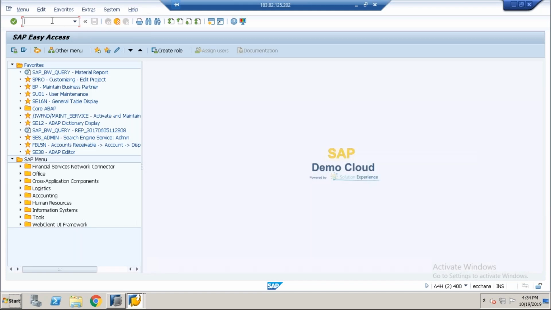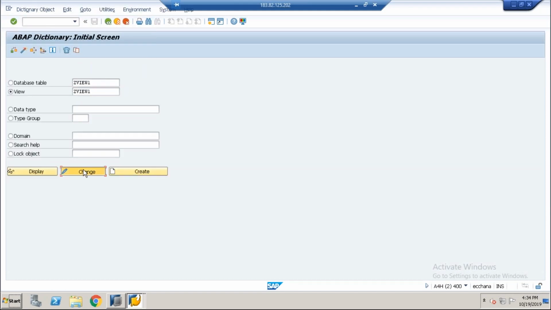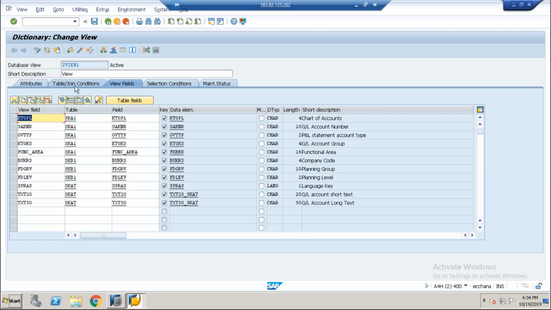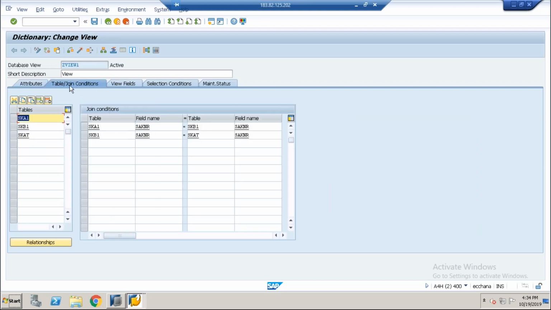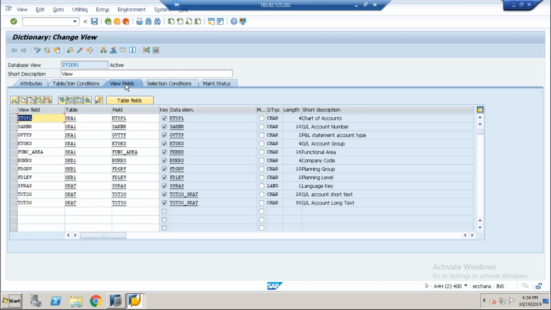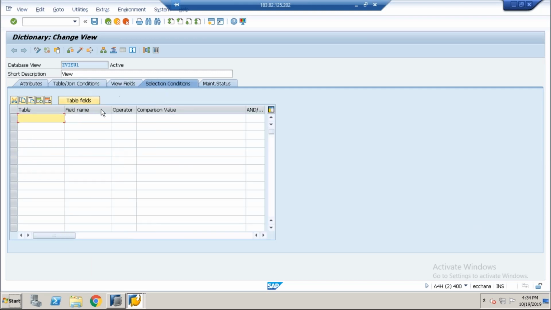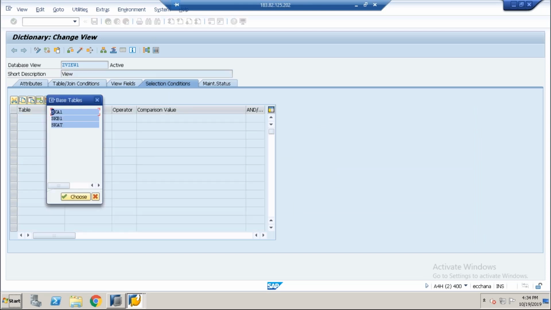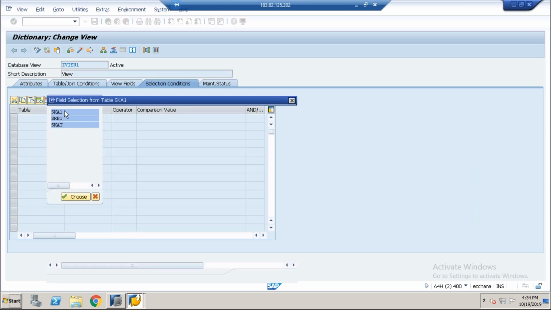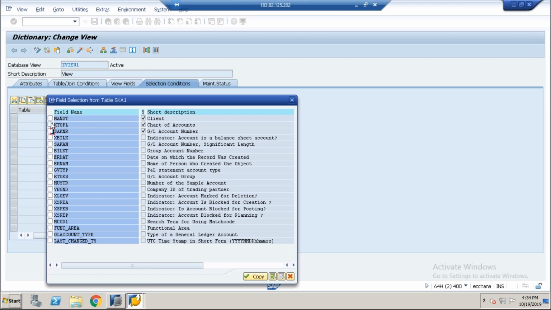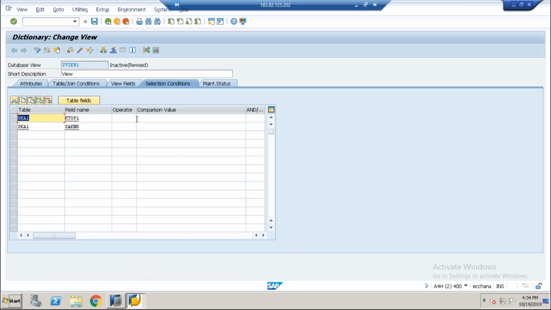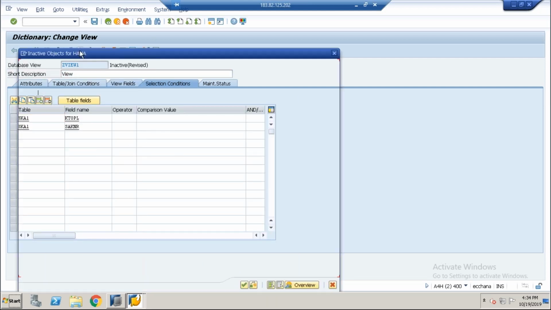Very good question. If anybody is interested in a selection screen also, I can provide. I just showed you only the tables, join and fields, right? There is one more tab here. You can see selection condition. I did not tell you wantedly, but if you're interested, you can take that as well. So I'm selecting chart of account and GL account number. These two are the fields for the view.